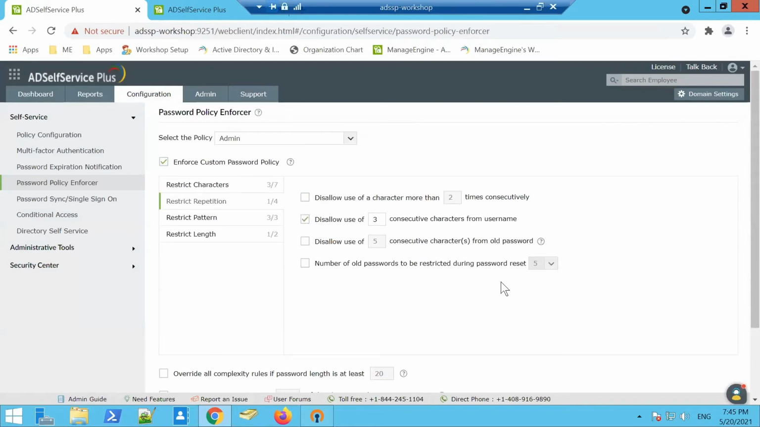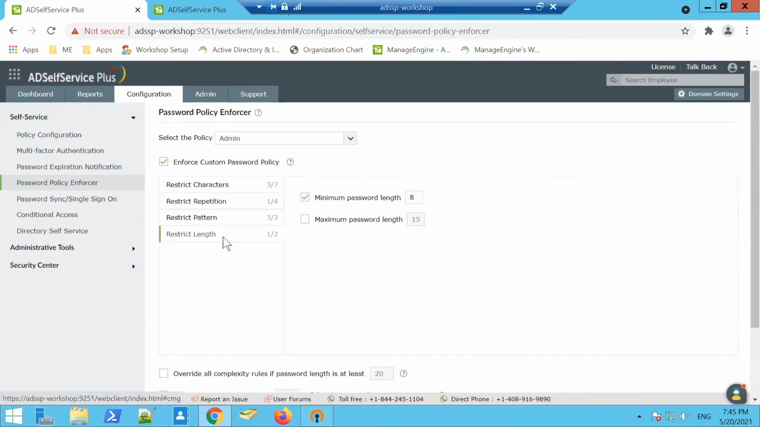With just these advanced complexity rules, I am ensuring that my users are not easily susceptible to brute force attacks, pattern-based attacks, incremental password-based attacks, password history-based attacks, palindrome-based attacks, and many other password-based attacks, like I named a few.